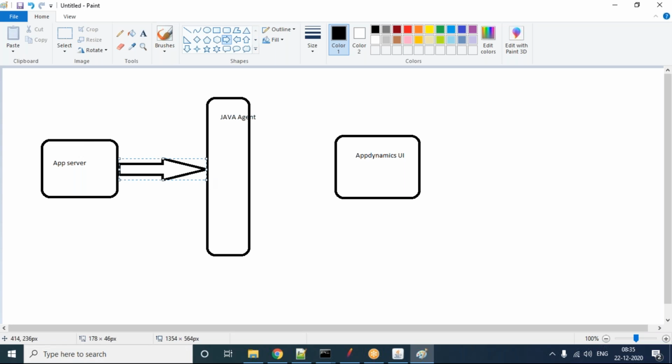Say your app server startup file. In my case, Apache Tomcat, Catalina is the startup file. Inside Catalina, if I configure the path of the Java agent, the connection is established. Then if I access this application, what will happen? The Java agent will read the traffic and send the data to your AppDynamics UI.